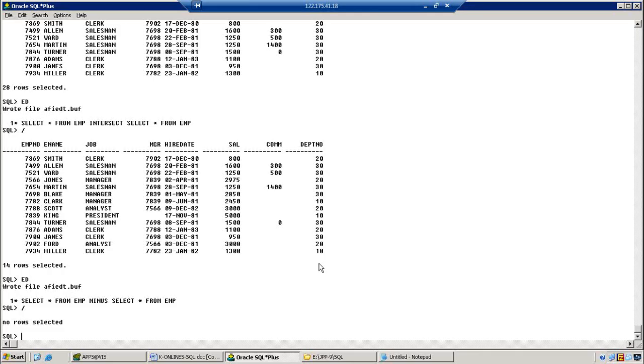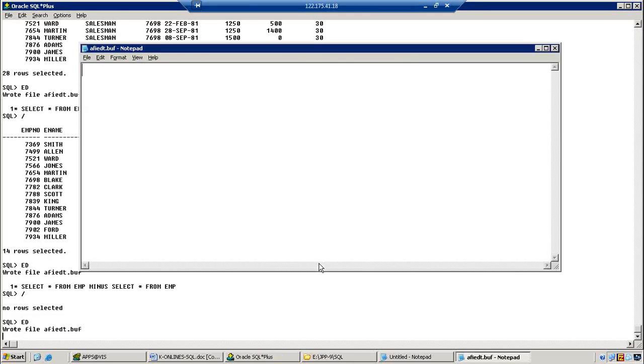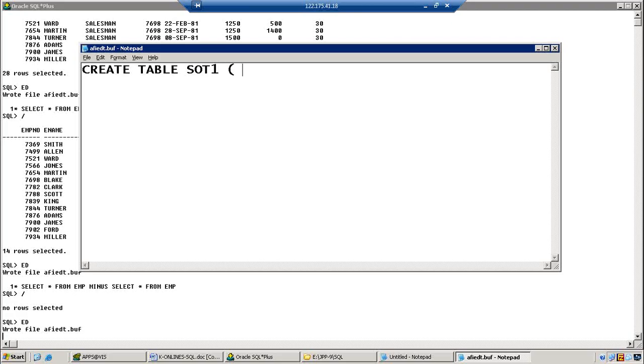Then let us say I want to create a new table. CREATE TABLE S41_set_operators_1. Okay, so here I want to maintain S number as NUMBER(3) and S name as VARCHAR2(10). I am using only two columns in the first table.